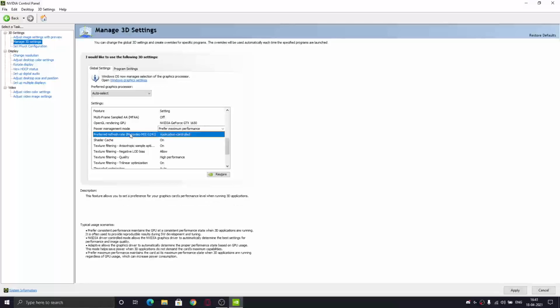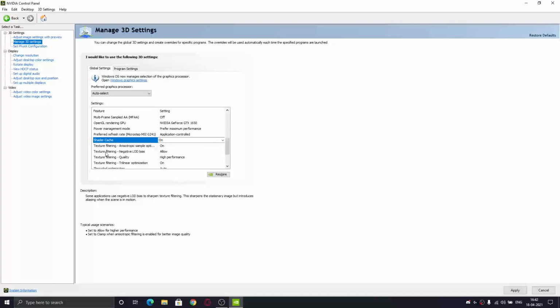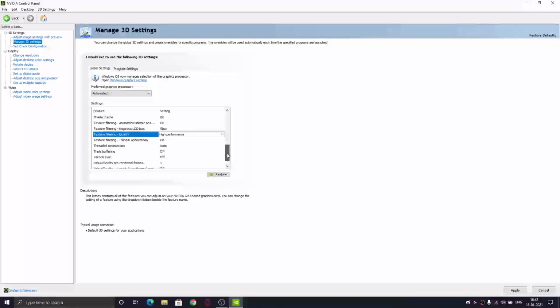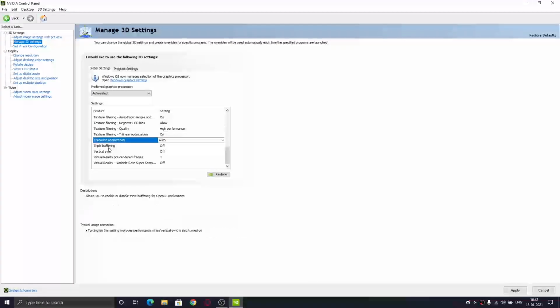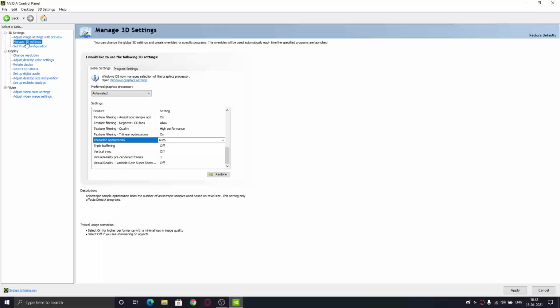Then go to, okay, so guys, leave it. As you know, I have a laptop, so I use an external monitor to play FPS games on it. So ignore this one, then go to Shader Cache, because this is my monitor, so ignore this. So go to Shader Cache on, texture filtering anisotropic sample on, texture filtering negative LOD bias allow, texture filtering quality high performance, texture filtering trilinear optimization on, thread optimization auto, triple buffering off, vertical sync off, virtual reality pre-rendered frames one, virtual reality variable rate super sampling off. So these are the settings for Manage 3D settings.